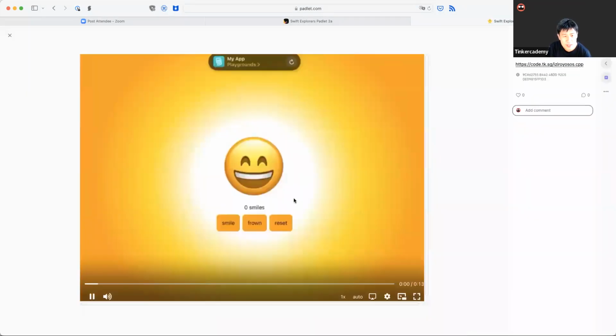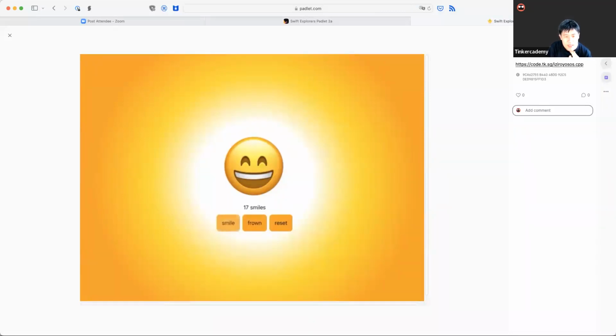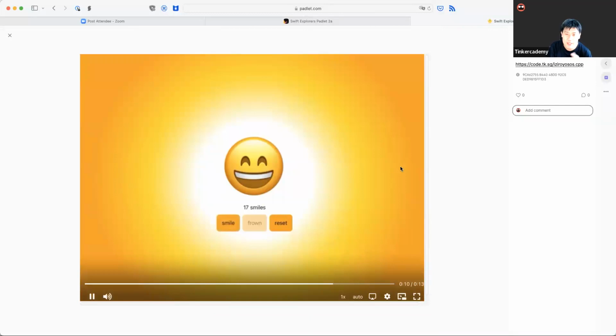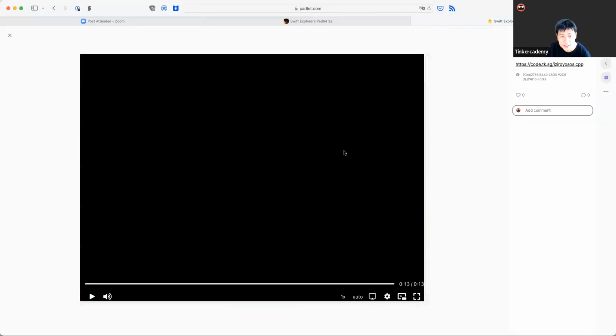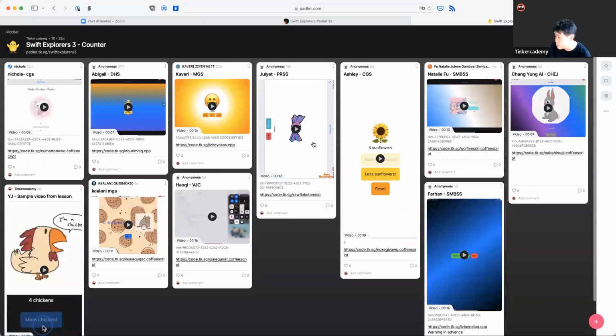This one is smiles and frowns. I believe a frown should be reducing the number of smiles, which is sad. But look at the nice colors and the background and the gradient and everything. Good stuff. Thank you to Kaveri. Anyone else who's here who I should look at? I'm not sure if I missed out anyone. Let's take a look at Farhan's one over here because he's here today actually.